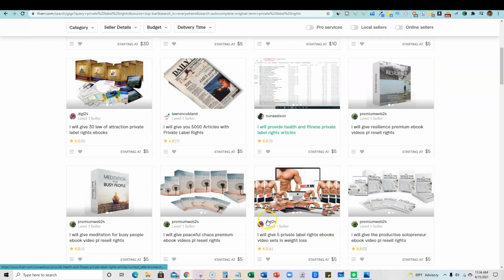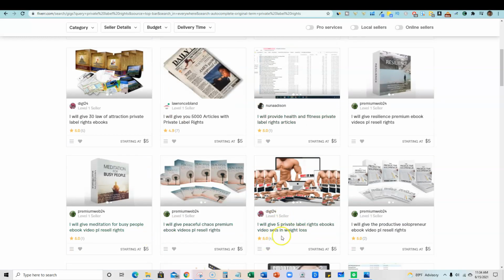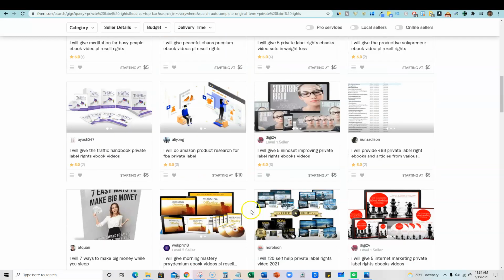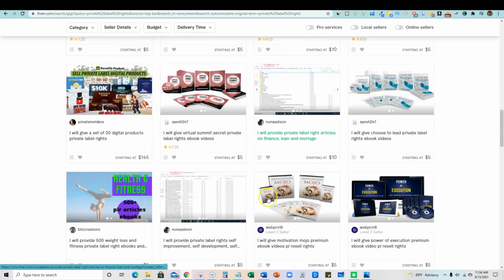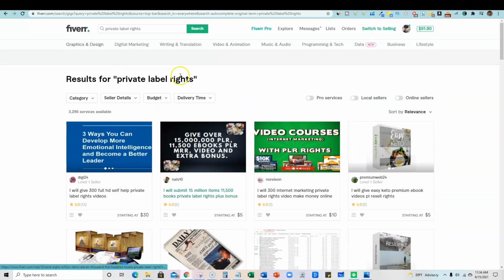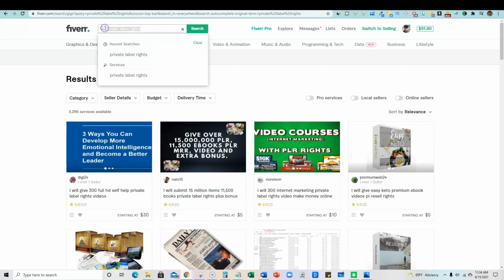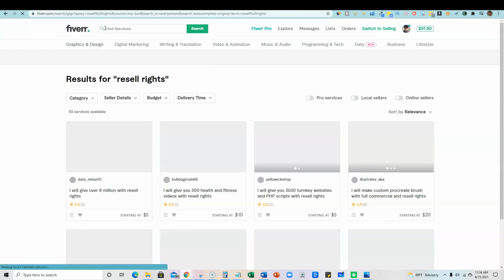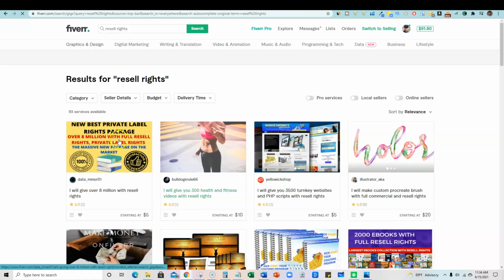And this stuff is selling. Look at all the reviews. This stuff is selling. So you can go and get this PLR here, right? And another word that you can type in right here is just literally resell rights. And if you type in resell rights, there's more stuff that will show up, right? I will give you 300 health and fitness videos with resell rights for $10.